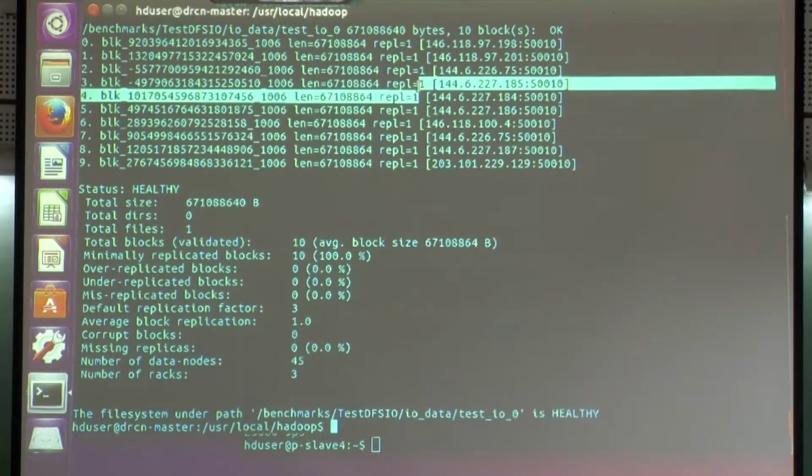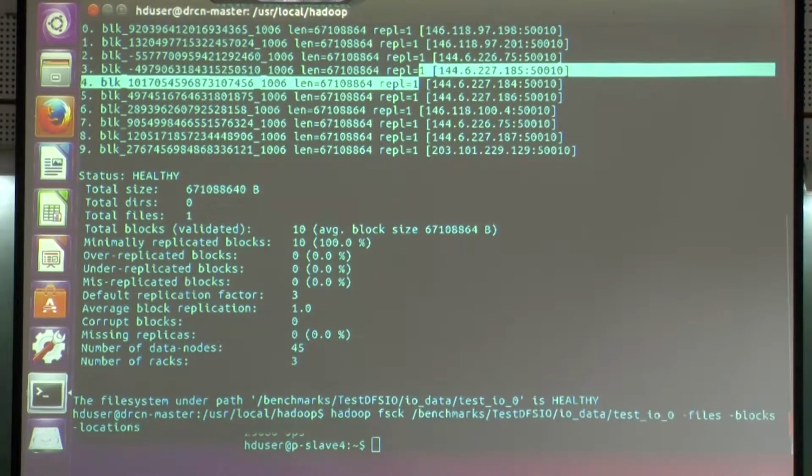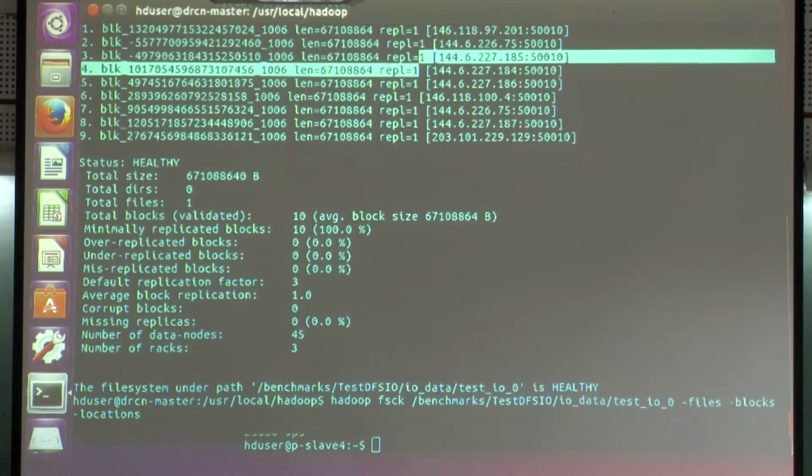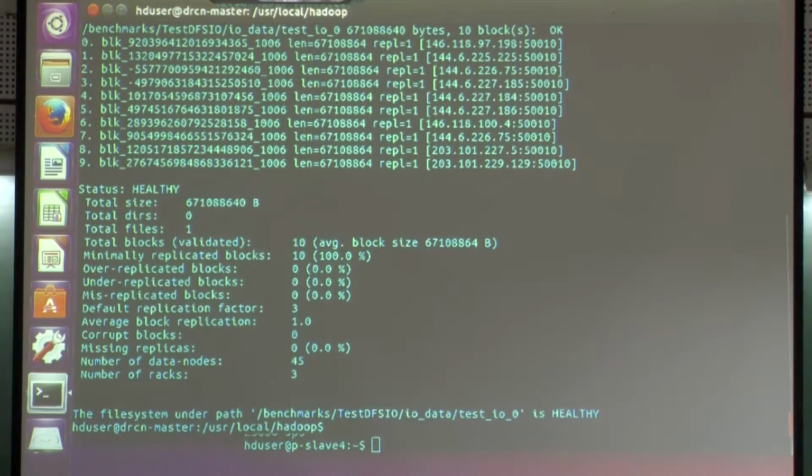So that's kind of dead. Let's go back and see what our Hadoop file system tells us. So it still says it's okay. And why is that?